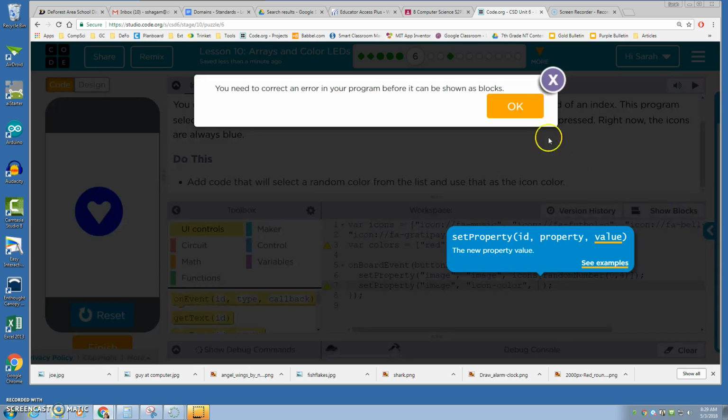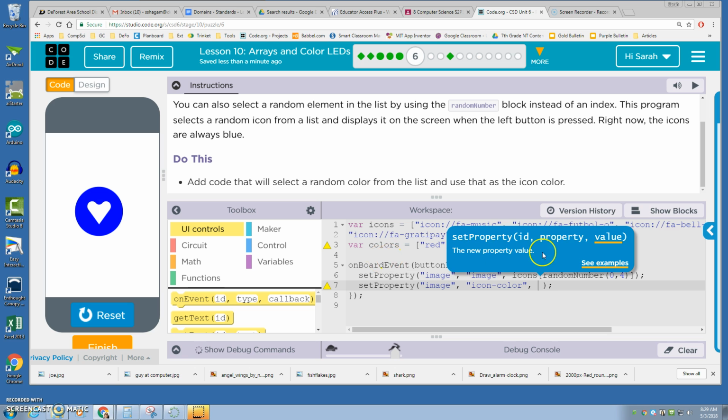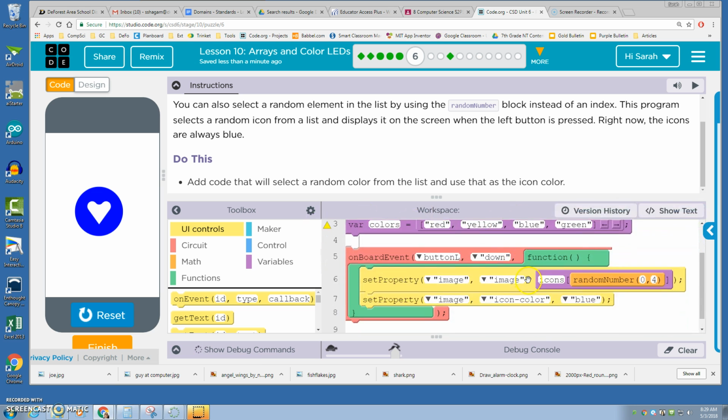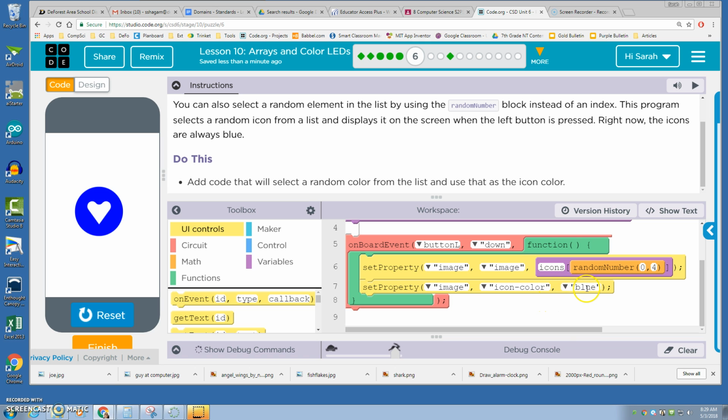and you can go to show blocks. Ooh, it's not going to let me show blocks, is it? Can you guys see show blocks? Yeah, you have to click them before you start doing it. Oh, okay. So if you go back and click show blocks before you start doing anything, you can get in the blocks mode and see that it's blue.